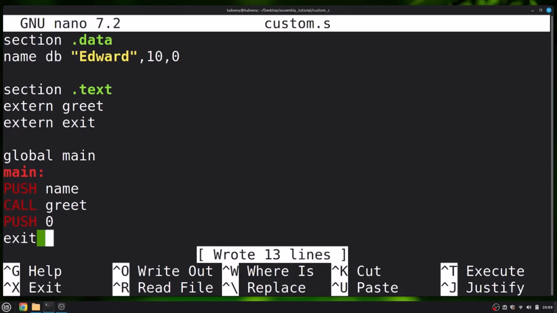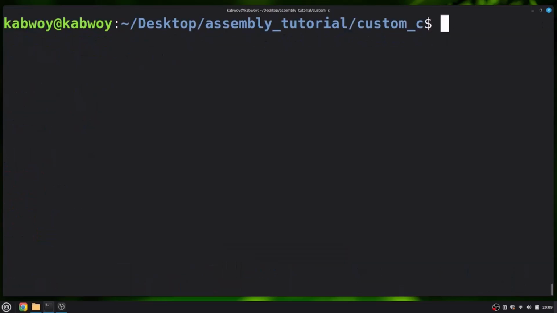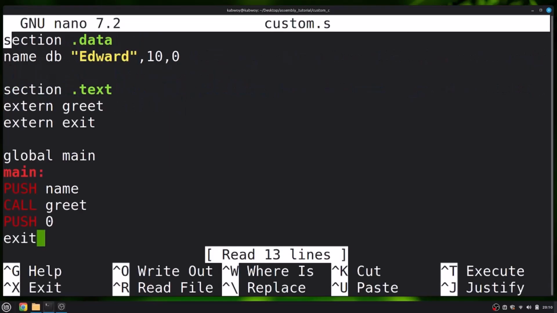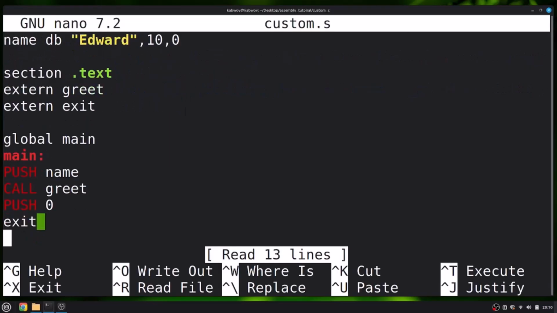Now after doing that, let us compile it. We'll compile it as usual using NASM, with ELF32, followed by our assembly file. Then we generate our object file, which we'll call custom.o. So we have an issue. What have we not done? I forgot to call the exit here.